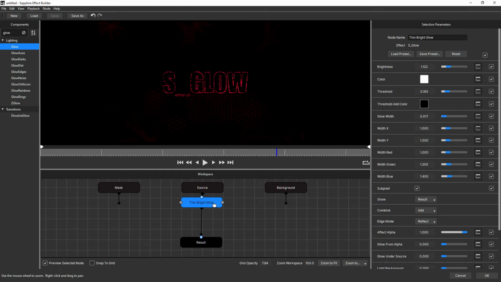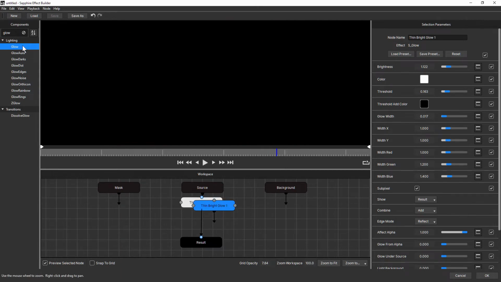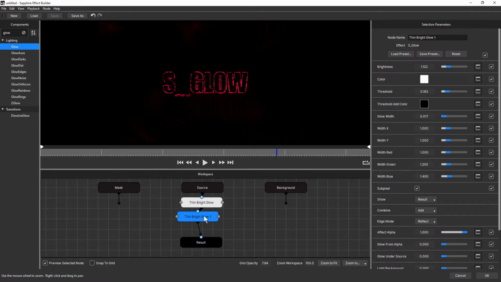I'm going to add another glow here. I can right click on my thin bright glow and go duplicate glow, or I can just drag another version from the components over on the left hand side. Let's drag this in to connect it in. And I'm going to call this one Mid Bright Glow. Just rename it so I know what it's doing.